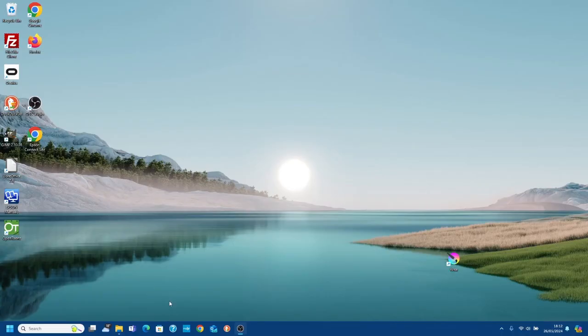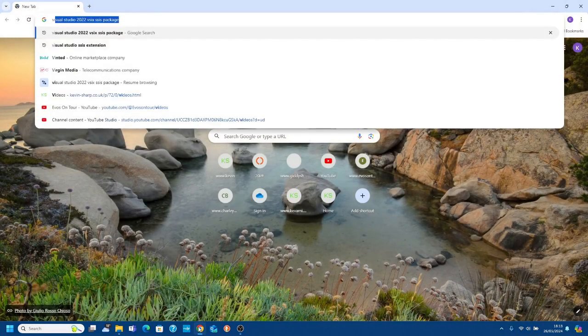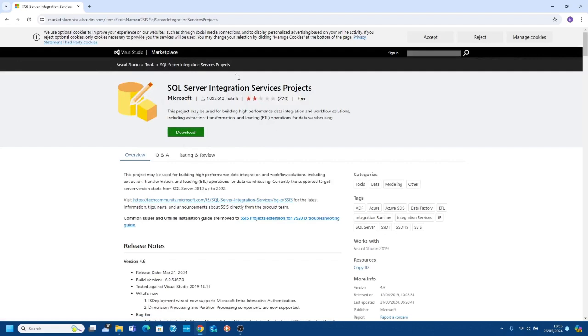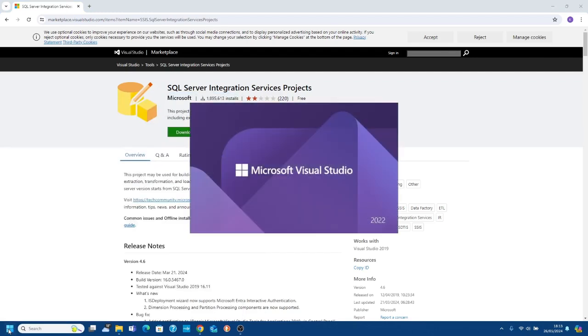Welcome back. So there were a few problems trying to install SSIS into Visual Studio. What I did in the end, looking at different resources, is it looks like the one from within Visual Studio did work to install it. So let's just launch Visual Studio and I'll show you what I mean. So go to 2022.